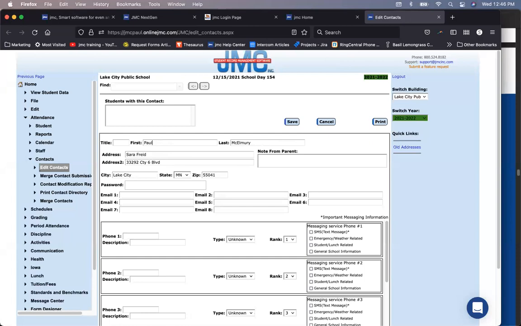So what this is telling me, and as a school you can decide how you want to do it, is that this parent, Paul McElmurray, is the biological parent. Sarah Freed is not the biological parent, but still part of the primary context there. And that's again how it's going to print on a label. And then McElmurray would be the username, the last name to log into the JMC Family Portal. So you can do it however you want.